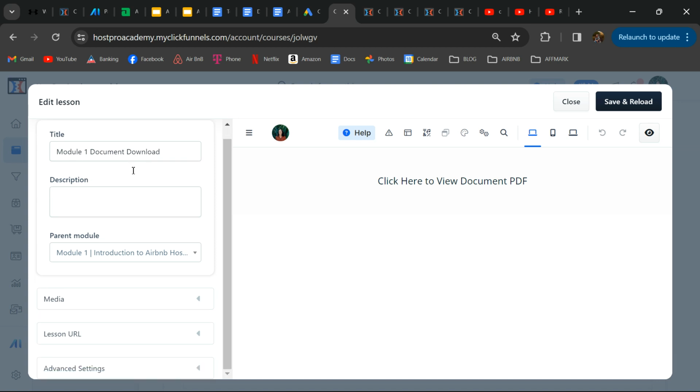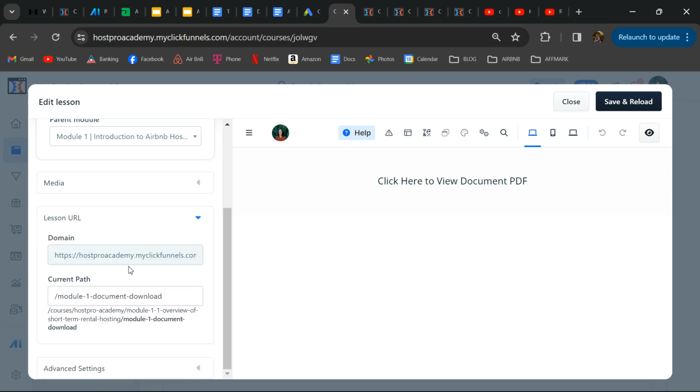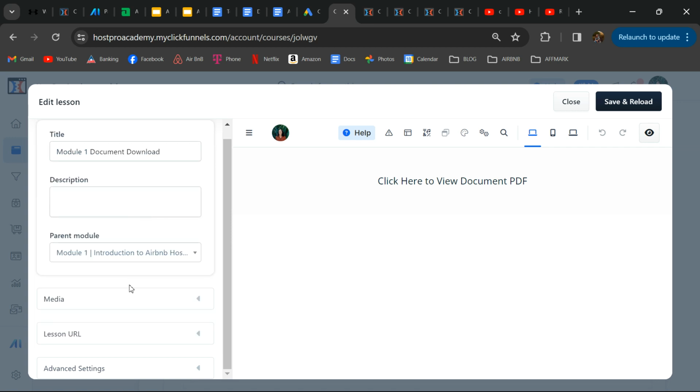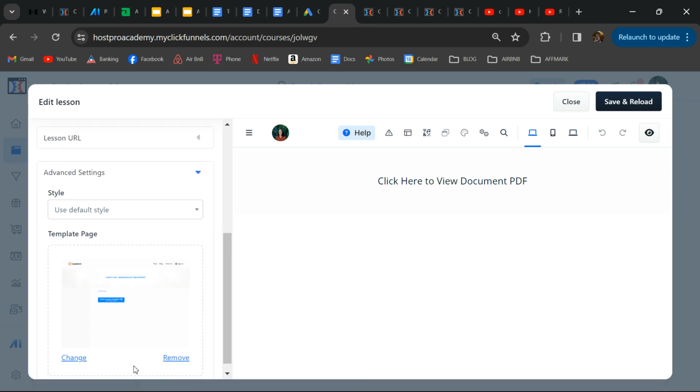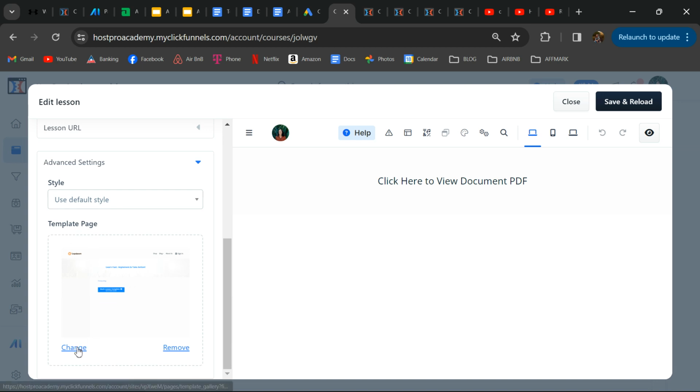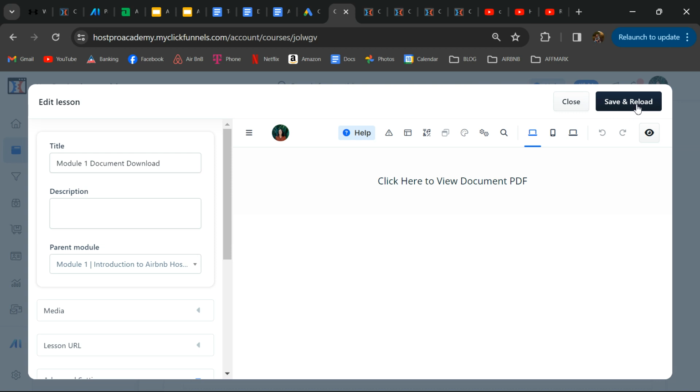So I put in here the document download, but these are all of our options, okay? So the media, you have a picture, a video, or an audio file. There's no option to actually upload a PDF or a document or anything like that. And then you have your lesson URL. That is related to your domain, so you don't want to mess that up. And any type of advanced settings, again, this is the template page that you're kind of stuck with. Right now ClickFunnels only offers this template page. So we'll just save this.